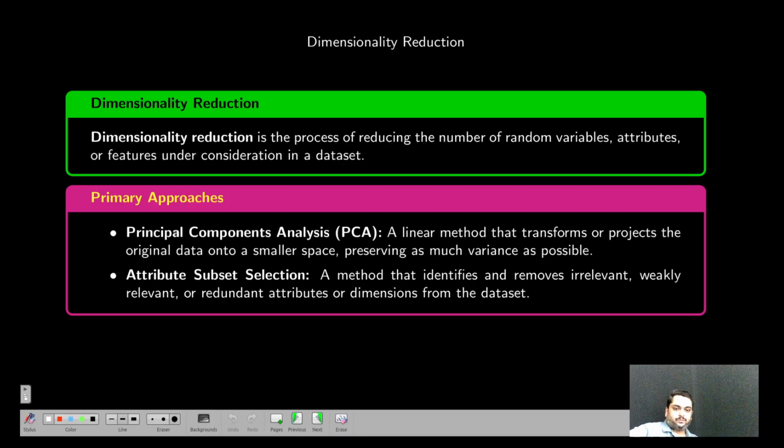The primary approaches we use for this are two things. One is PCA, principal component analysis, and the other is attribute subset selection. You already know about PCA. It selects all those principal components which have high variance along that direction. Please check out the video lecture on PCA, a widely used method in dimensionality reduction. It's a linear method that transforms or projects the original data onto a smaller space, preserving as much variance as possible. More of the data is preserved.